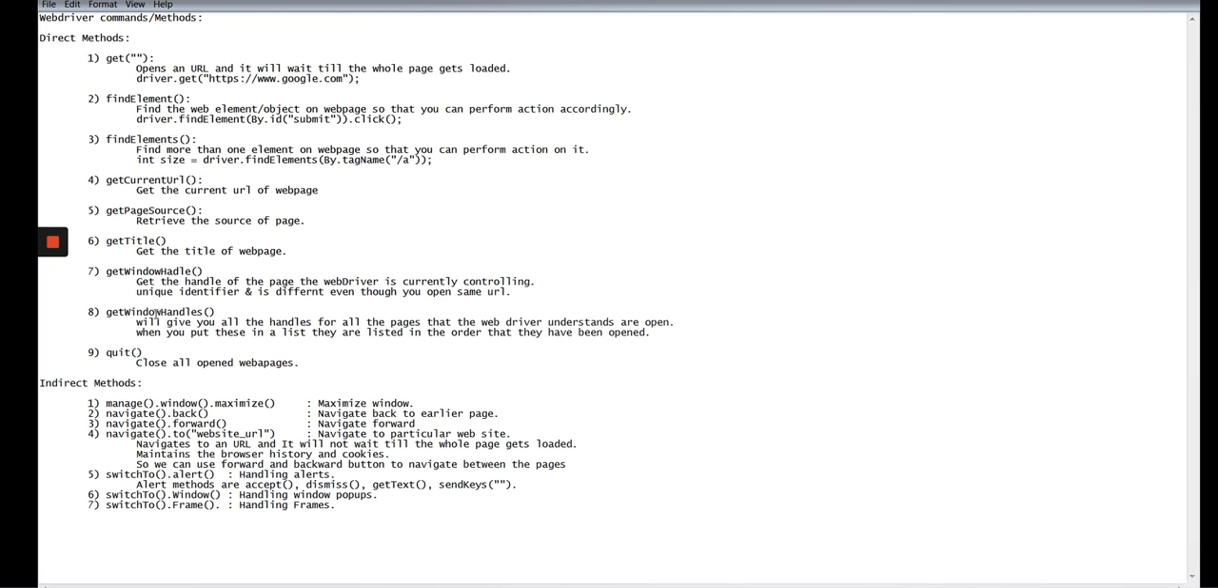Now let's see some of the indirect methods that we are going to use. The first one is driver.manage().window().maximize(). It is for maximizing the window. You can just use it as it is. Then there is navigate back. So driver.navigate().back(), you can go back to the earlier page.